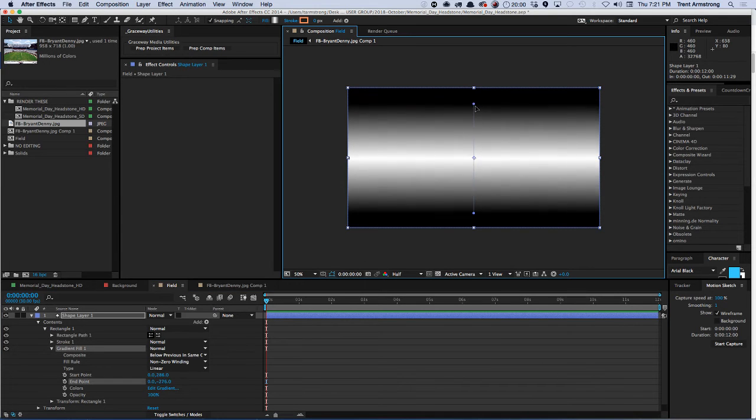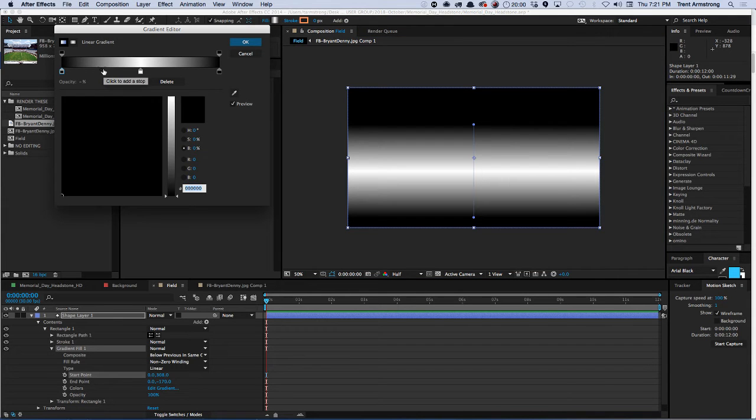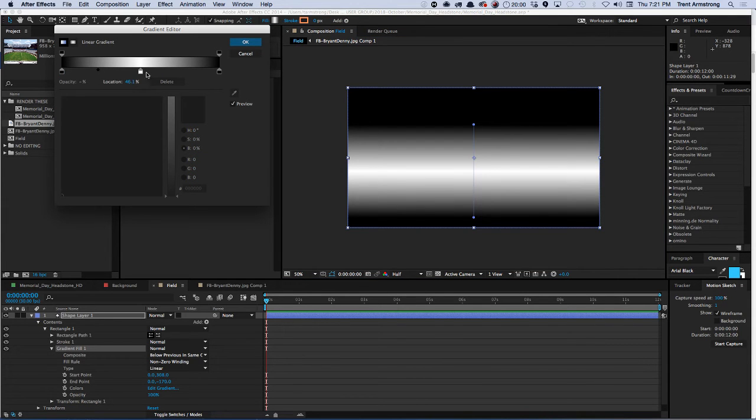So now I can adjust like that, and if my line here is a little tight, I can come back up here and adjust my gradient like this to spread out the brightness in that center portion, so it doesn't look so much like a line on there.